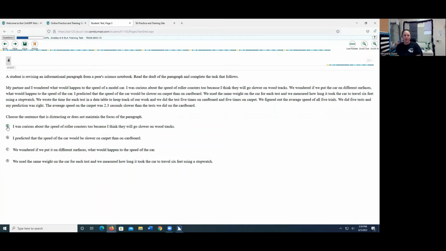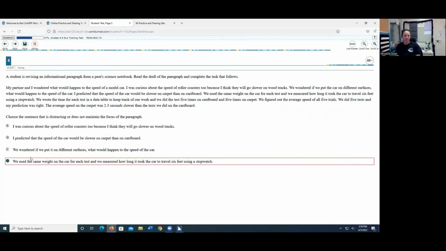To answer the radio buttons, it's just like doing a checkbox. You can go ahead and press the space bar to select one. Item region, multiple choice, group, 57%. Option D, we used the same weight on the car for each test and we measured how long it took the car to travel 6 feet using a stopwatch. Radio button checked, 4 of 4.